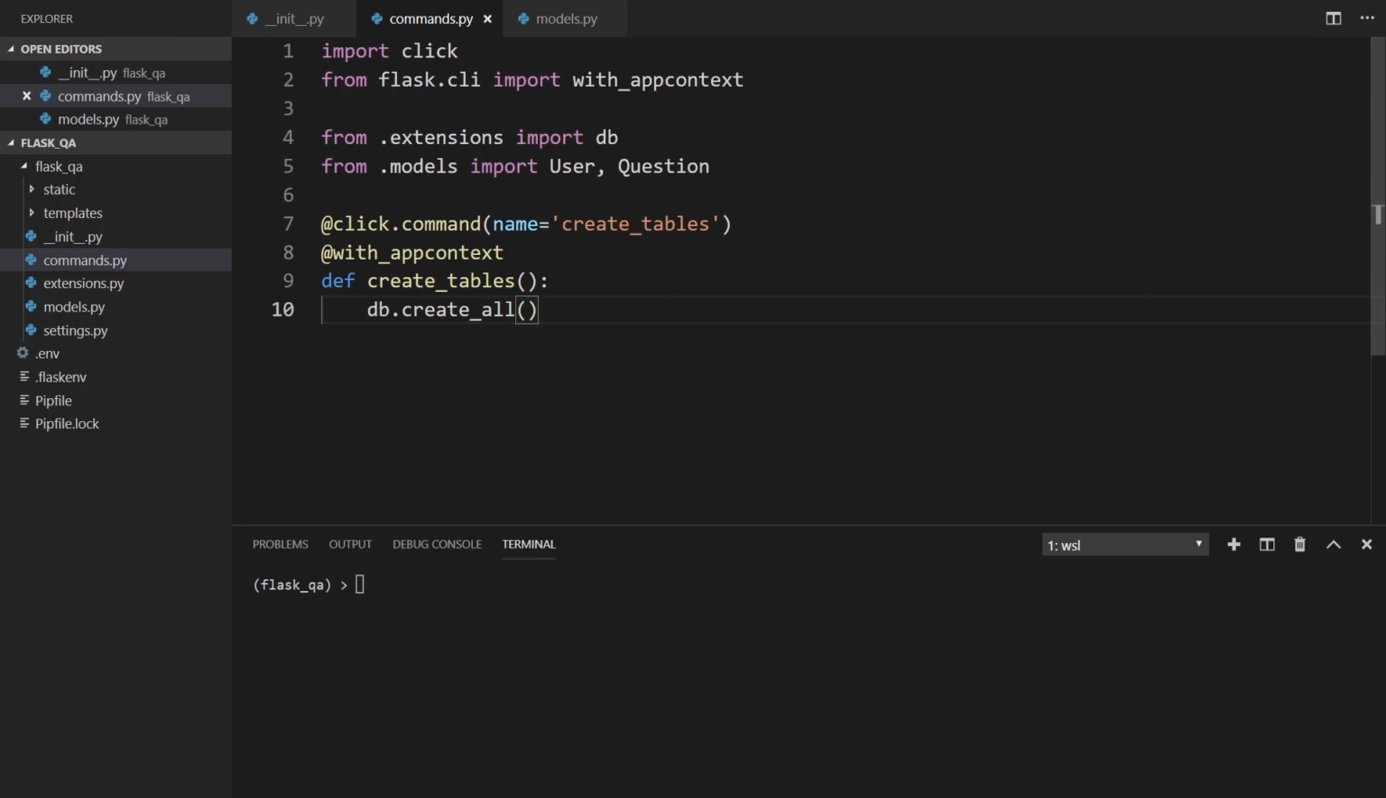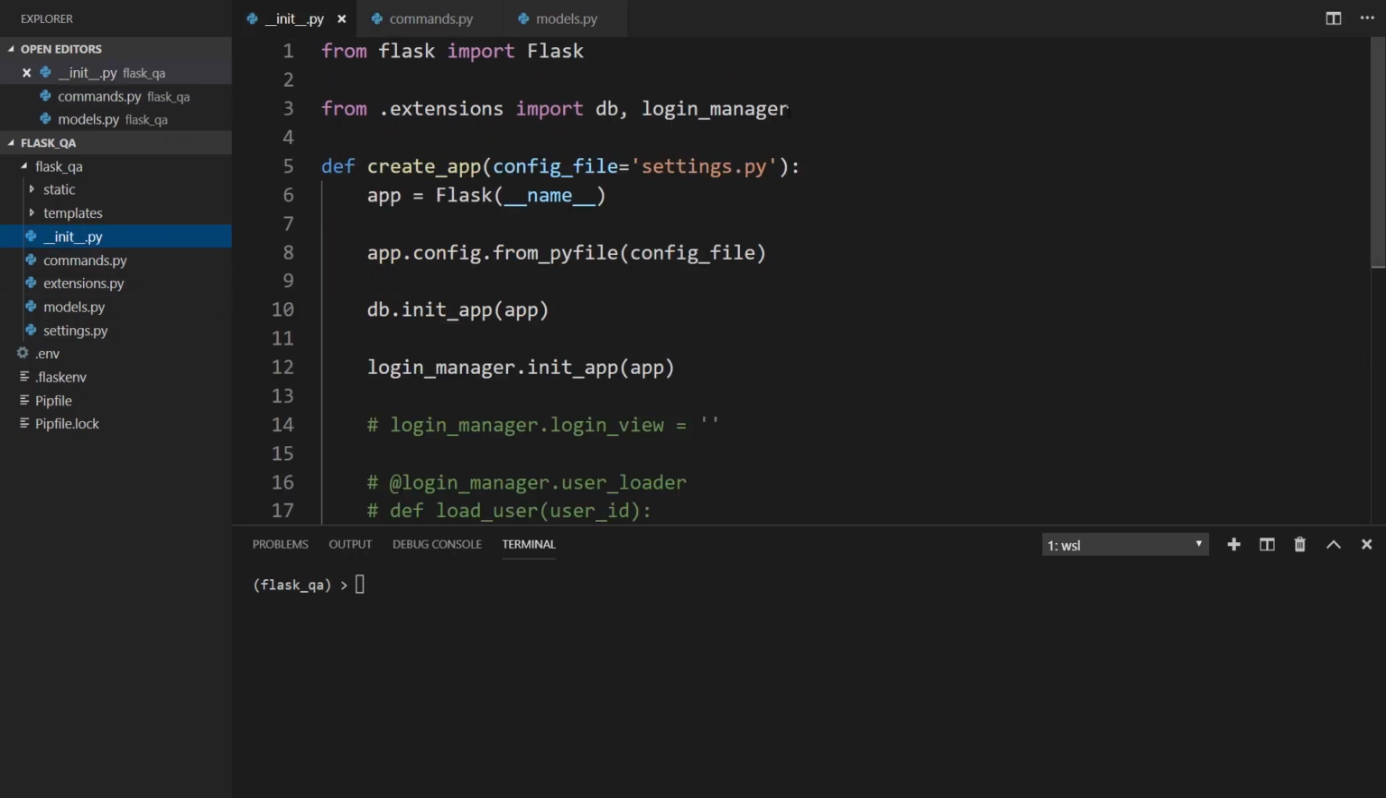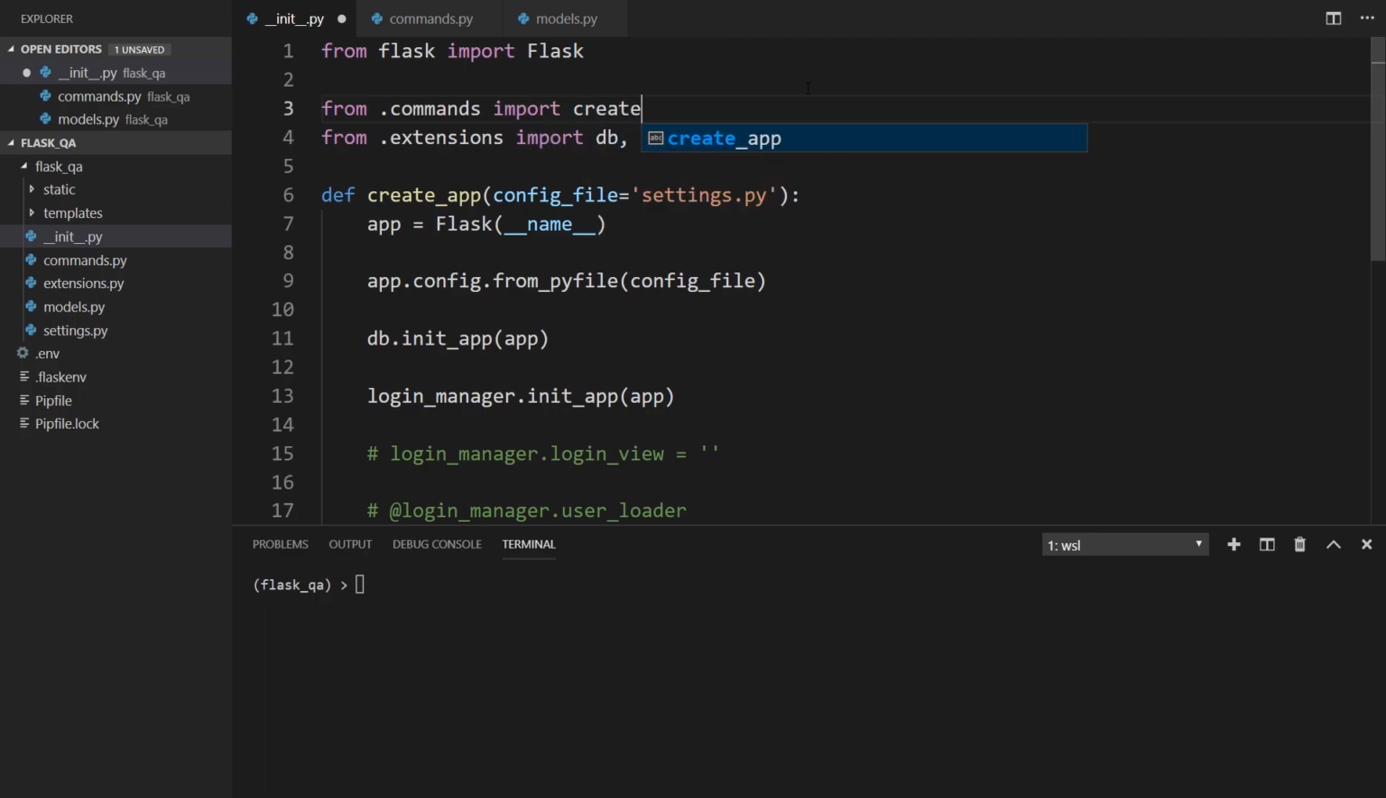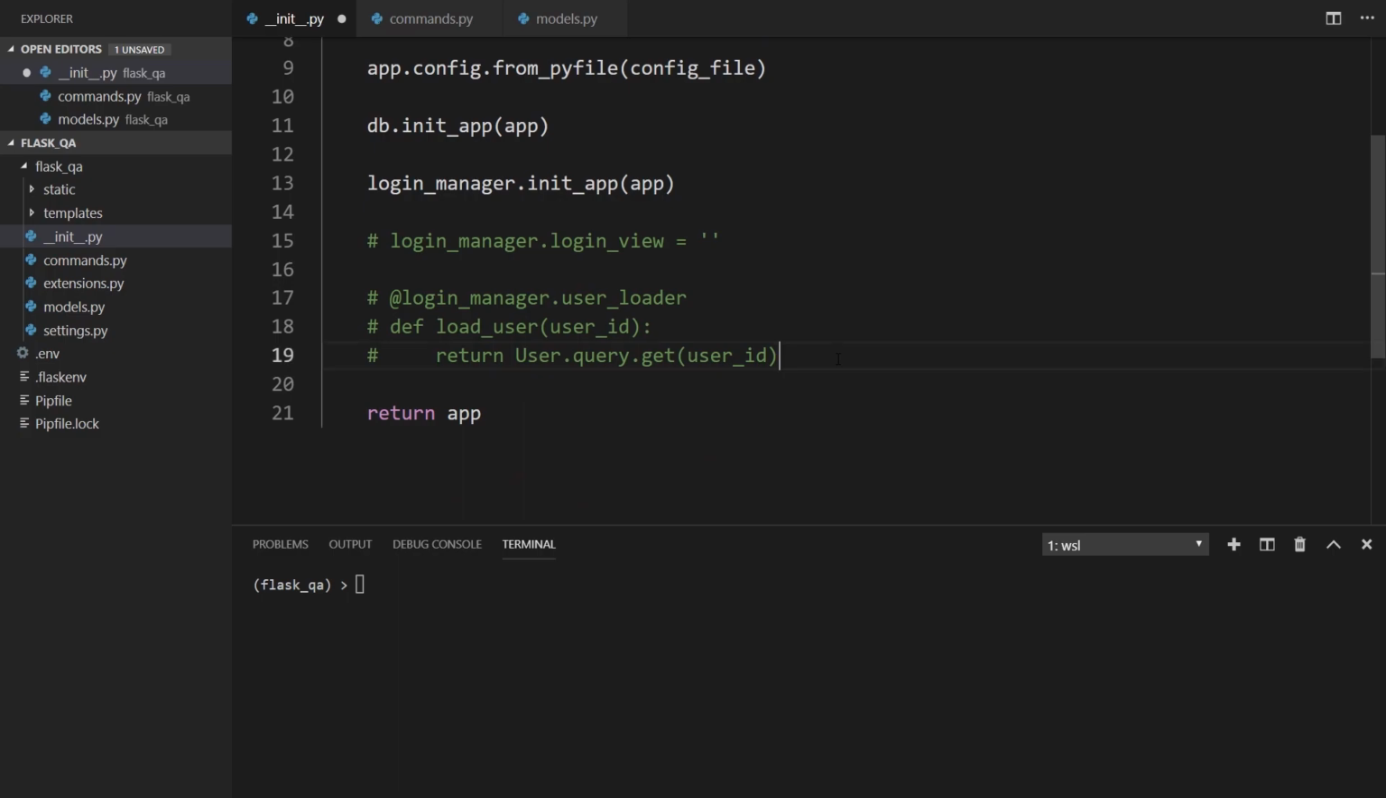Now that I have that, I need to actually bring that in to the dunder init. So from .commands, we're going to import create tables, and then I'll simply add that command to my app. Down here at the bottom, we'll do app.cli, so command line interface, add command, and then I just need to add that create tables command that I just made. So now I can run flask create tables, and hopefully this works.